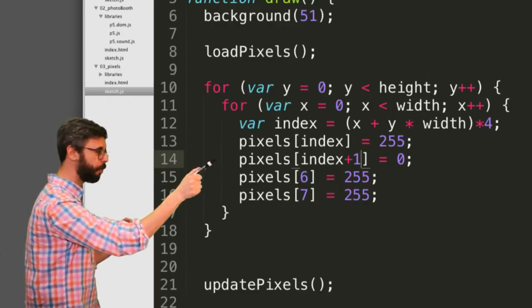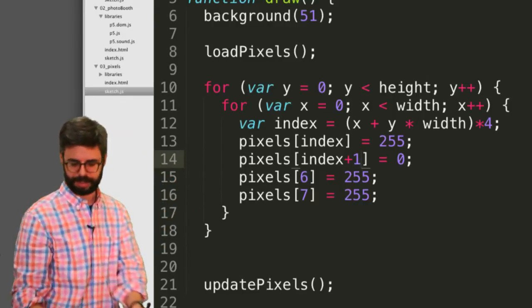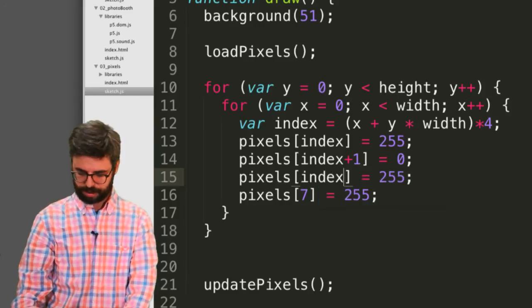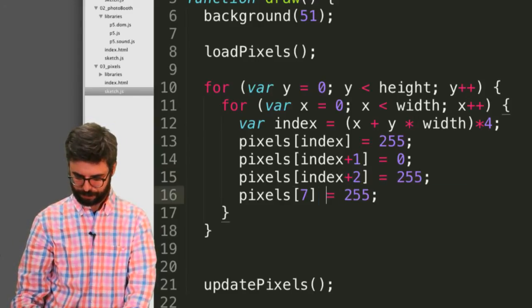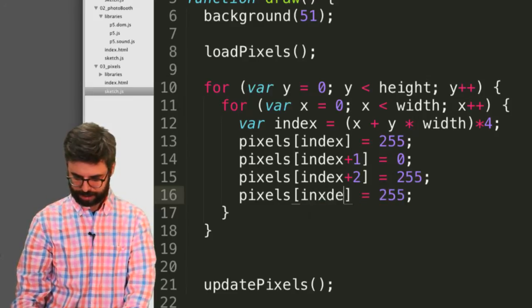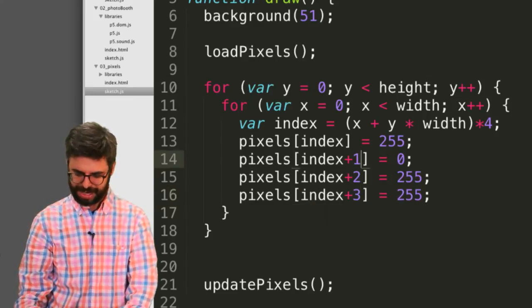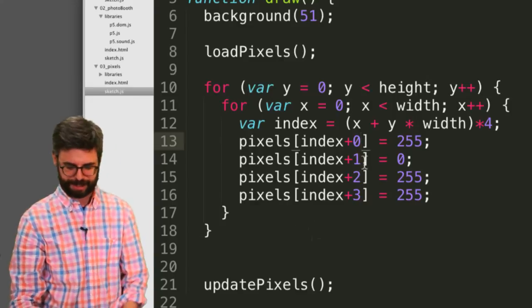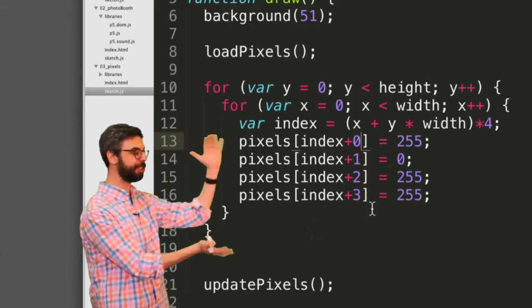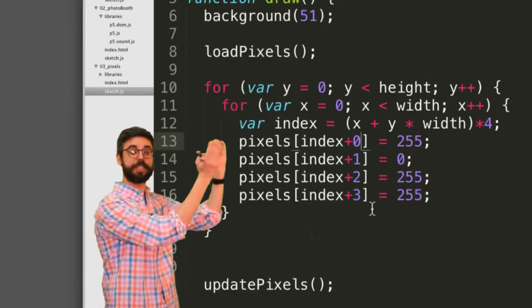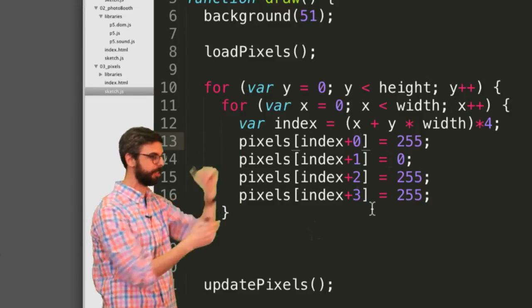Plus 1 is the green, the next one is the blue, the next one is the alpha. So index plus 2, index plus 3. And you know, I might just for symmetry here add the plus 0 there. I don't know if that's necessary, but you can see this is the chunk I need. The index is the start of the pixel, and there are 4 values associated with the pixel.